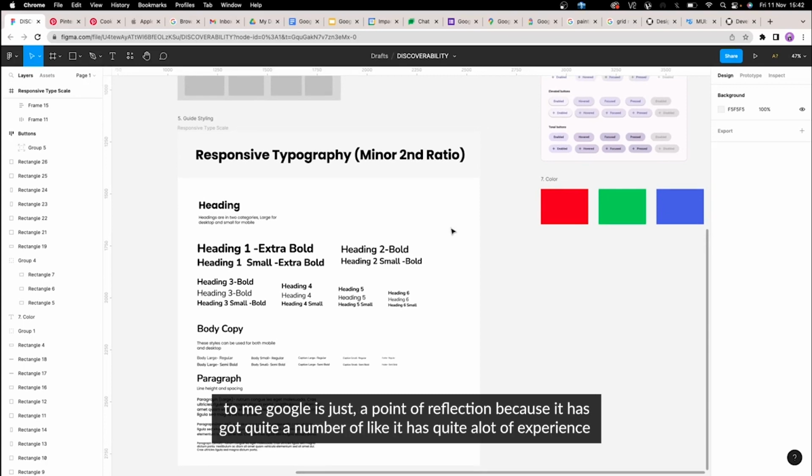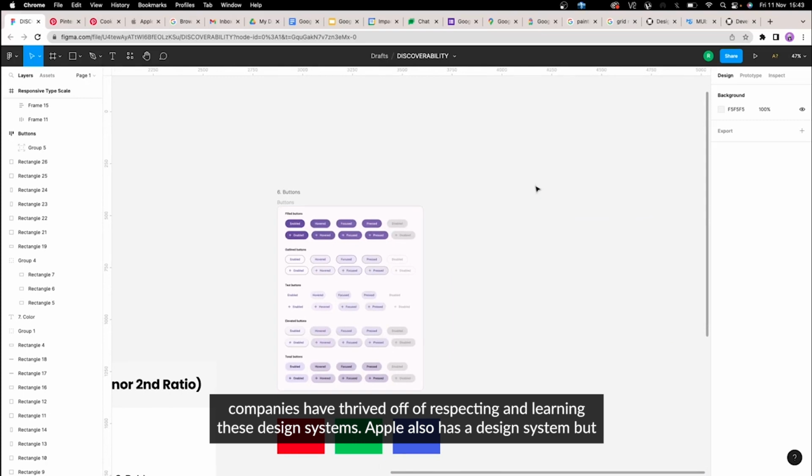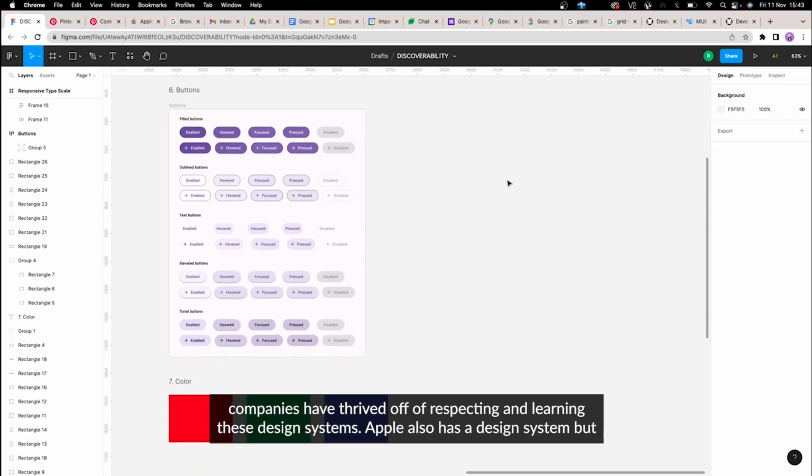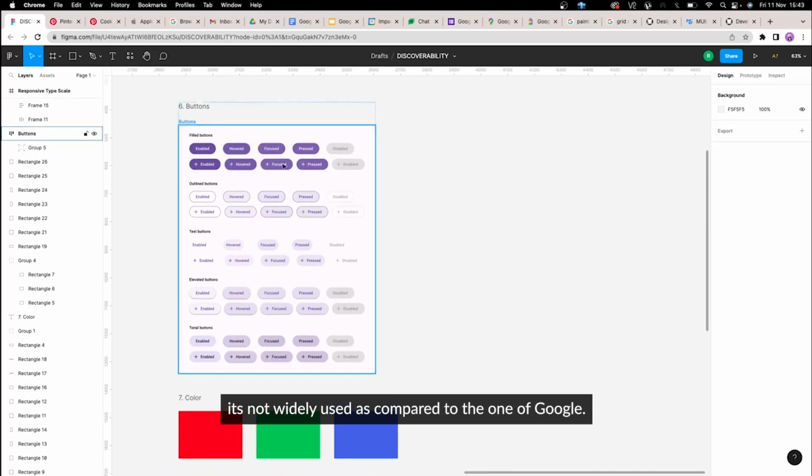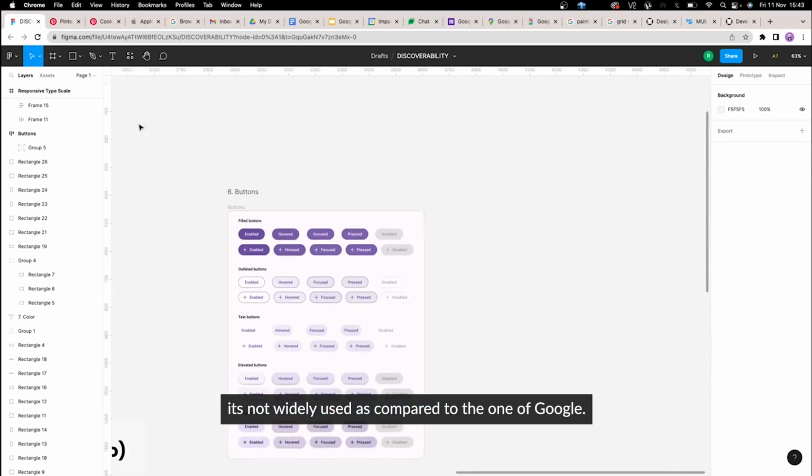So that is all. But to me, Google is just a point of reflection because it has got quite a lot of experience, and it has spent a number of years in the industry. So to me, it's a very good point of reflection, and so many companies have thrived off of respecting and learning these design systems. Apple also has a design system, but it's not widely used as compared to the one of Google.